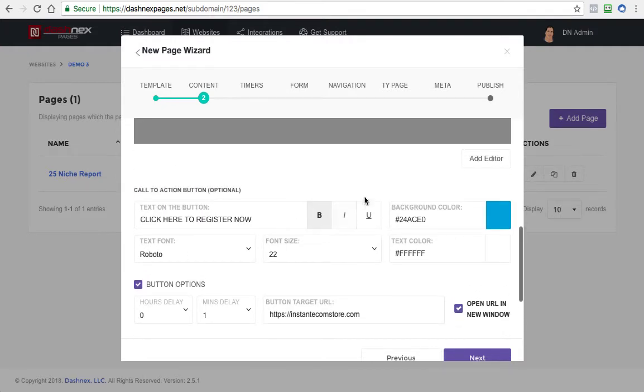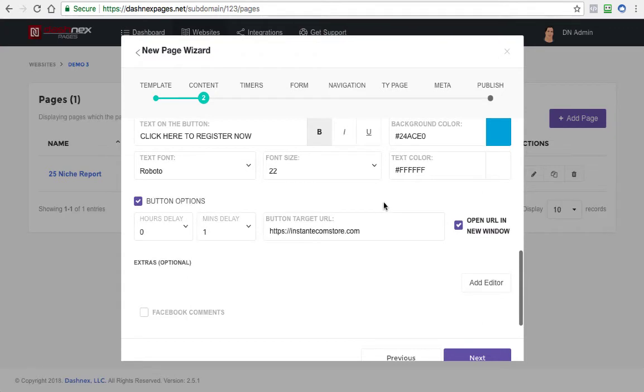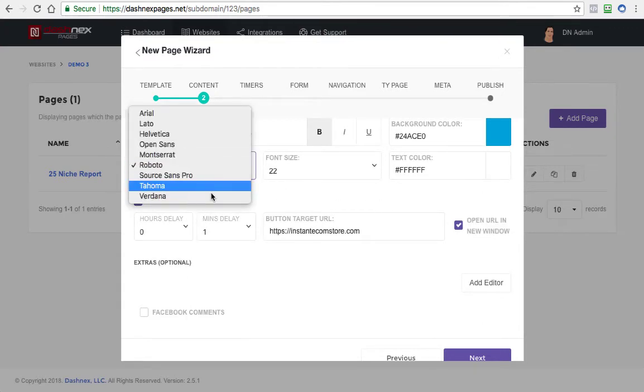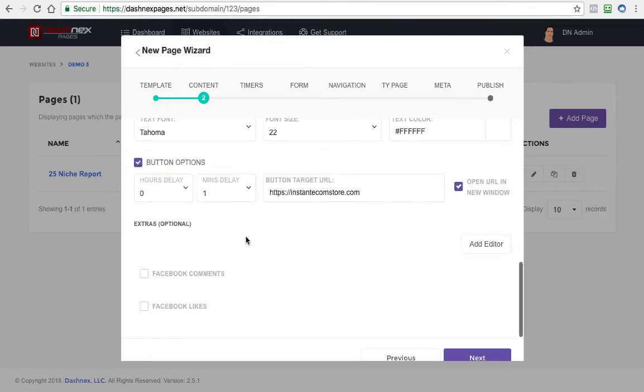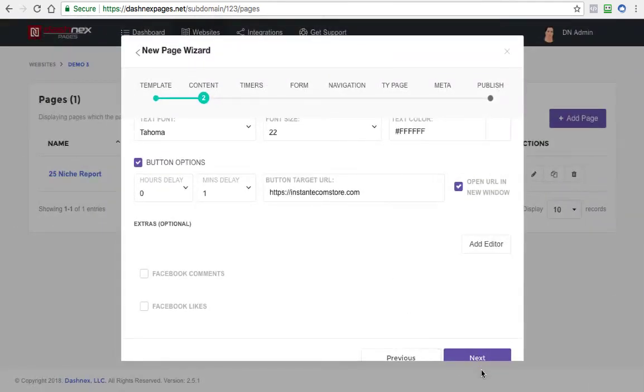I can now set up this delay button, which is going to count the time 1 minute from the moment we open the page, and then the button will show up, right? So we can select fonts, obviously, and all of that stuff, and then the button is going to show up, right? So that's the second thing, and I will demonstrate this to you in a moment.